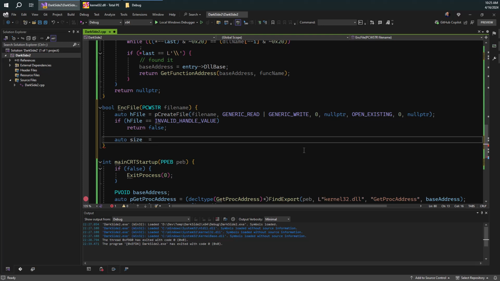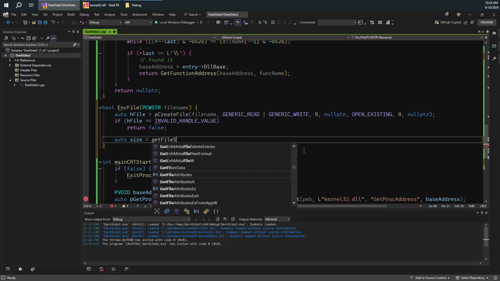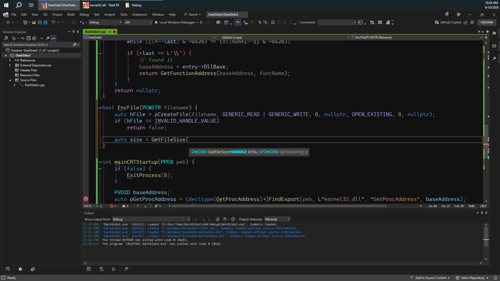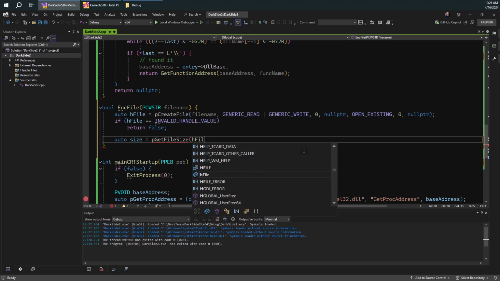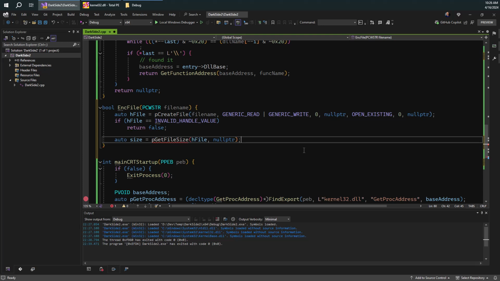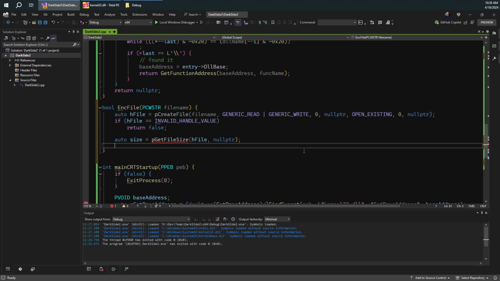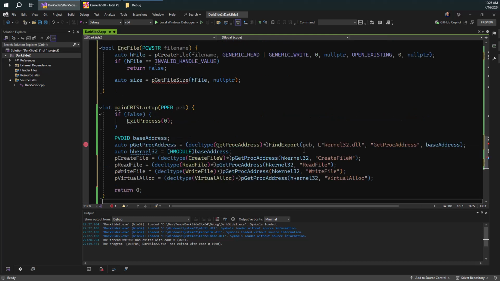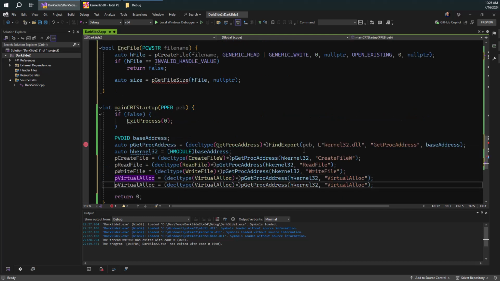The size of the file is supposed to be provided by a function called GetFileSize. But again, we don't want to use this function directly because that would end up in the import table. So we want to get something like this. I'm going to have the hFile here, and there's a second parameter which we don't really need, and I'm going to use the code like so. That's going to be the size of the file, so we know how many bytes we need to allocate.